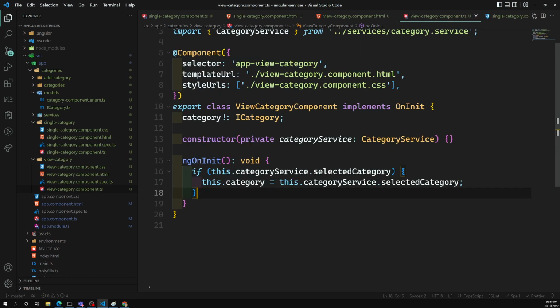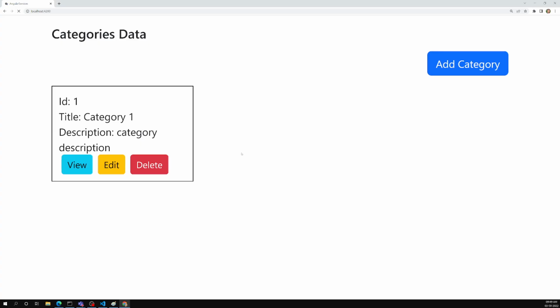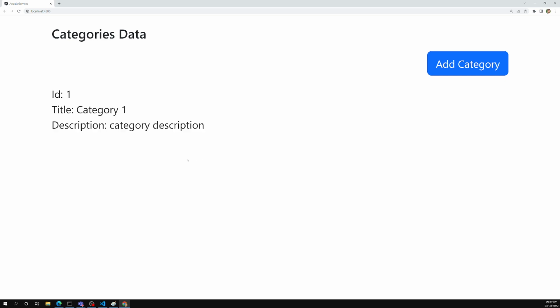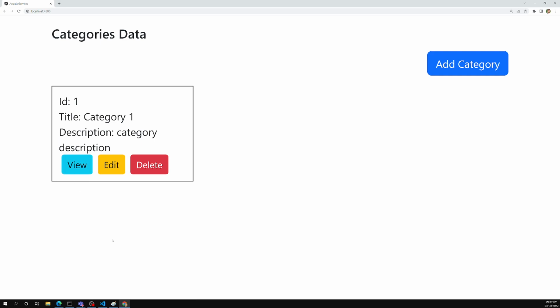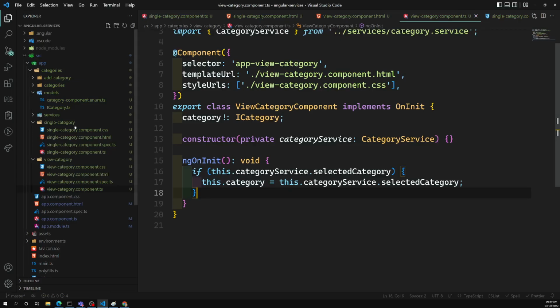Now let's try to see the output. Now we click on view, and I'm able to see the category description. Okay, now I want to keep a button back to categories. I want to go back to categories, but there is no option for me to go back. I need to refresh it again. So let's try to keep a button in the view category.